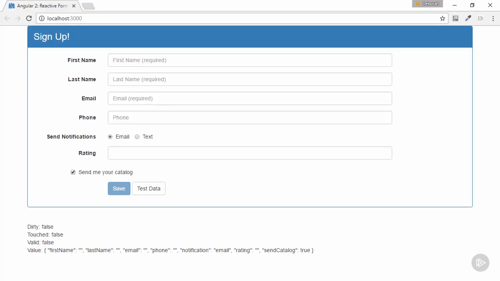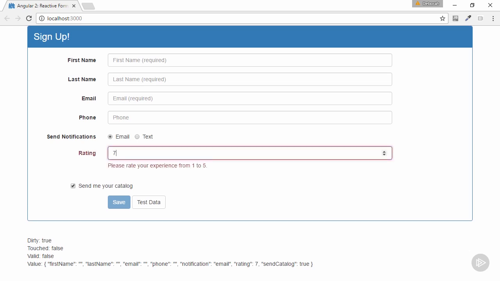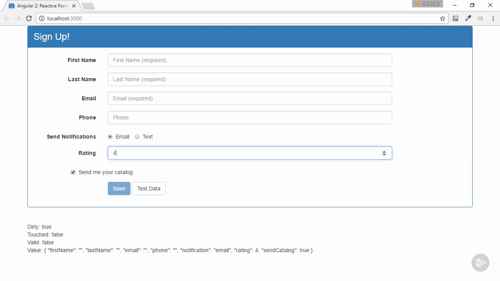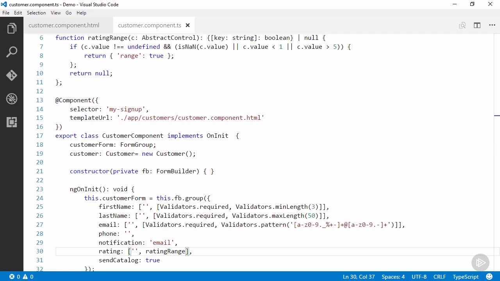Now let's see how it works in the browser. Here's our new rating field. Let's put in a 7, and we see our validation message. Change it to 4, and all is well. Adding custom validation is as easy as writing a function. The only odd part is ensuring the appropriate return value.